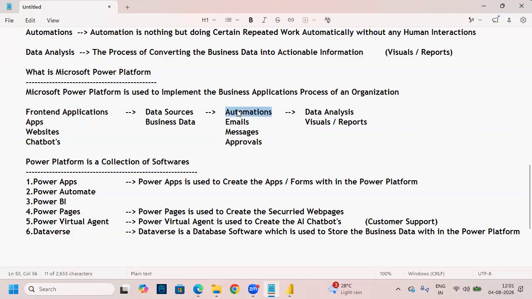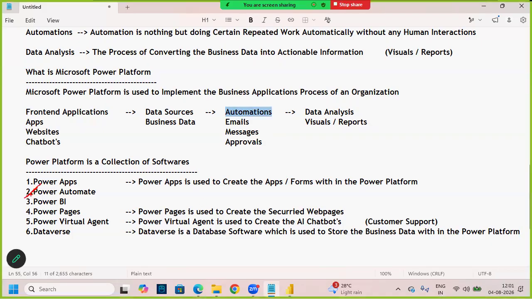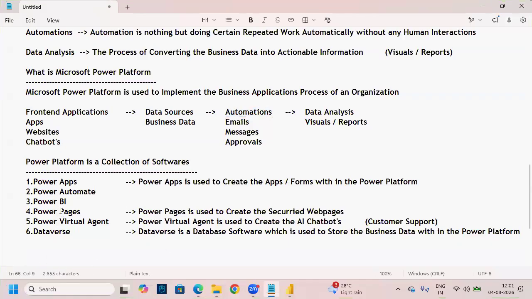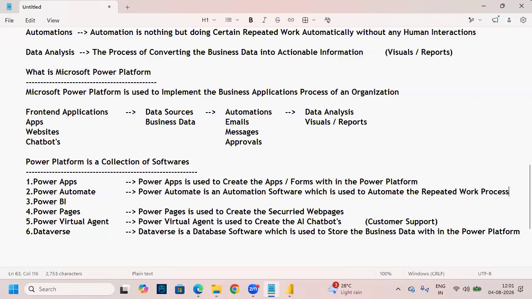Fine. And the next step is automation. To perform the automations, go and use Power Automate. Now, what is Power Automate? Power Automate is an automation software which is used to automate the repeated work process, right?